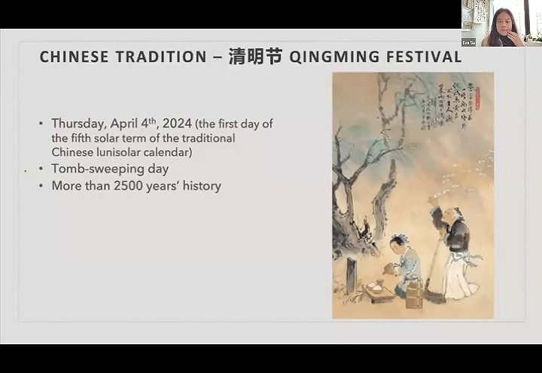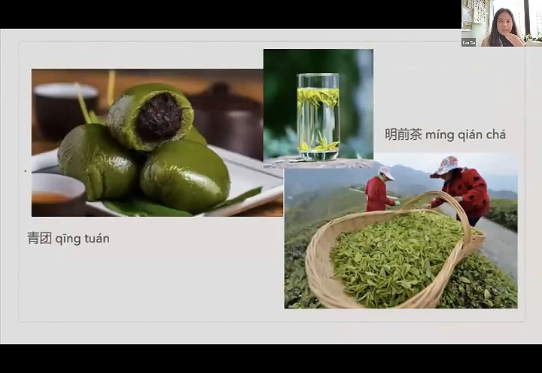Okay. About Qingming, I still want to introduce two more things: food and drink. Yeah, Chinese festivals are always associated with food and drink. There is a special kind of food called Qing Tuan. It is made of sticky rice mixed with mugwort, ground mugwort. This kind of plant. I only found the translation when I researched how to describe Qing Tuan. I learned this word, mugwort. And it's usually filled with sweet red bean paste. That's Qing Tuan.